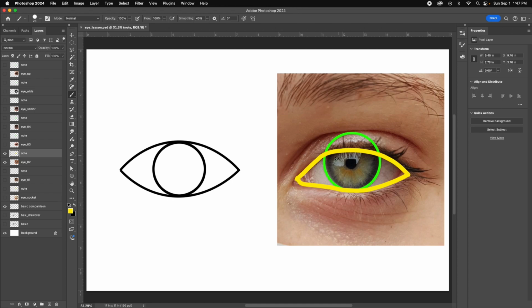Now, as a person's eye moves, if they're looking down, obviously more of the top will be revealed and less of the lower part of the iris will be cut off. More of the lower part of the iris will be cut off.